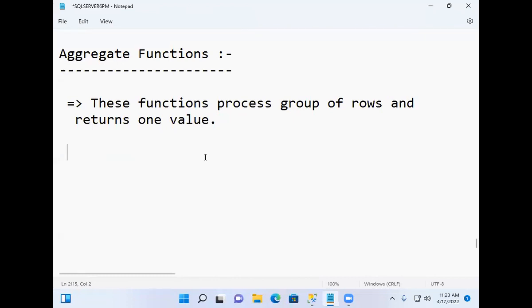So what is the opposite? Multiple values from one value. Multiple to one is called aggregate. One to multiple is called segregate.